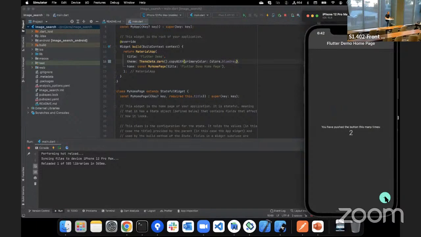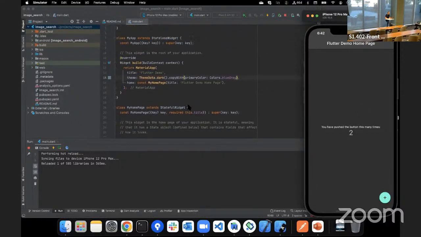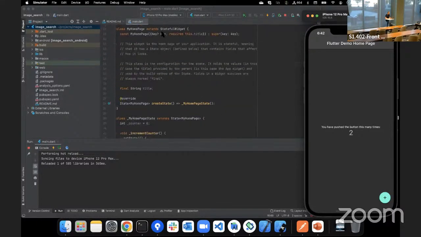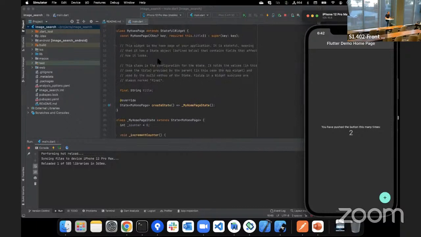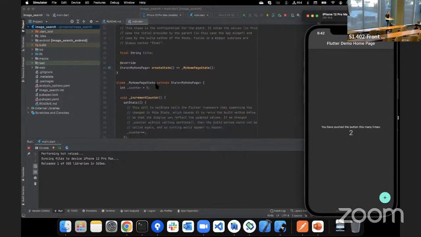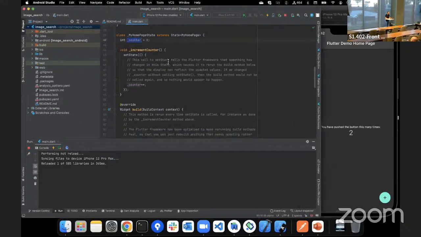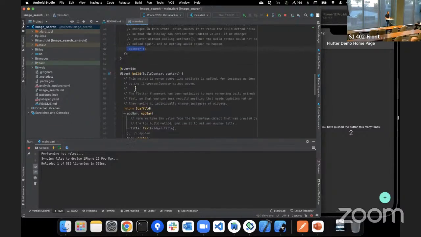Then if I click my button, you'll see it's updating this text on the screen. If we scroll down, this is actually using a stateful widget. In that stateful widget, this number that's displaying is in our state. In our homepage state, we have this counter variable, and then there's a function called increment counter. Increment counter is just setting our state to increment the counter by 1 every time we click it.